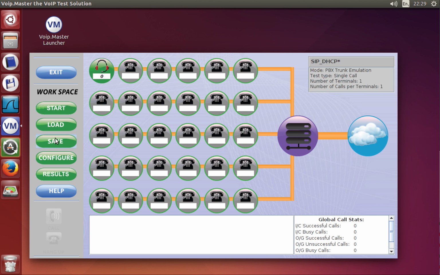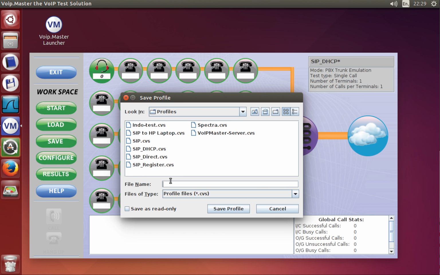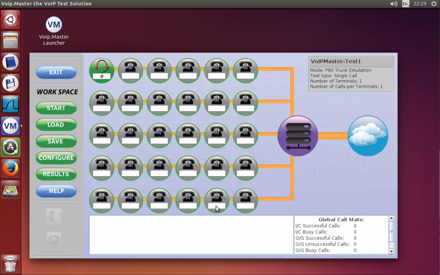So I'm just going to say save, and I'm just going to call this simply VoIP.Master Test 1. And I'm going to save that profile, and now you can see at the top here it's changed the title. We've now saved that profile, and I can recall it in future. It means I don't have to enter all those parameters again.